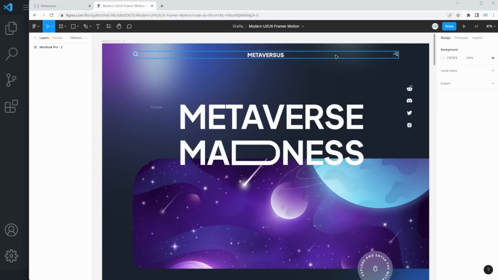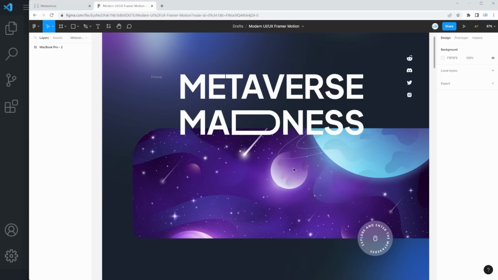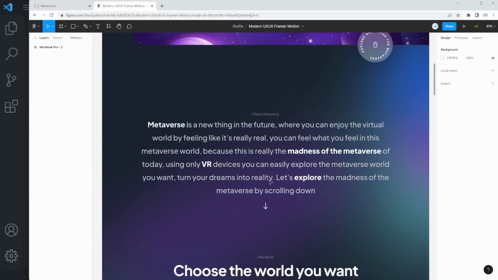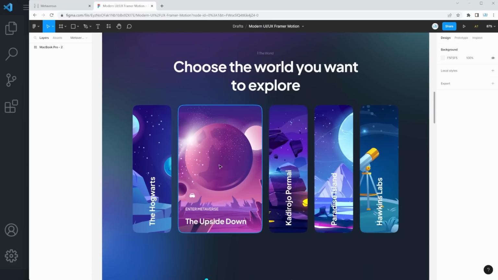So we're going to have a simple navigation bar. We're going to have a huge hero section and an image. Then we're going to also have some text. And then we'll be able to choose the world we want to explore. As you can see, here is the virtual reality icon. And the point of this website is to allow users to explore different virtual worlds.